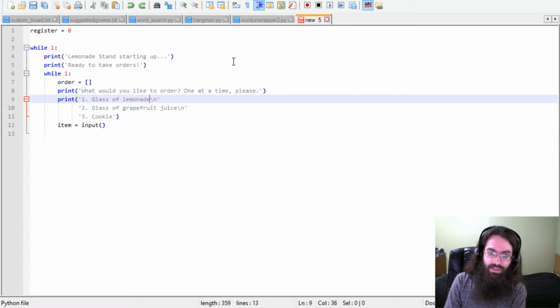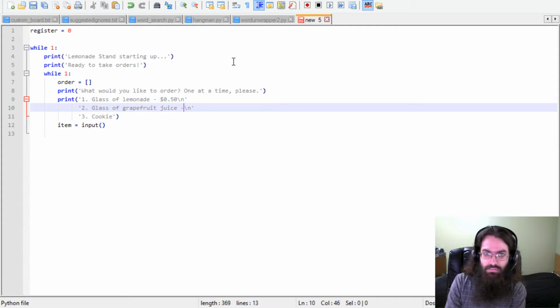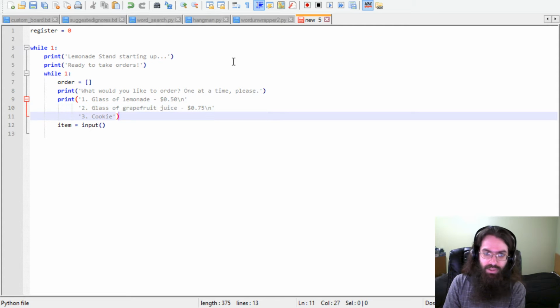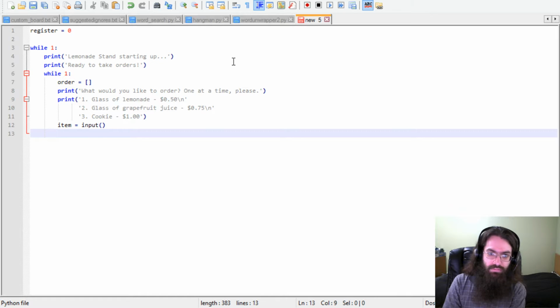Let's put some prices there. Let's make the grapefruit juice more expensive because. And cookies are $1. $1. That's great. Okay.